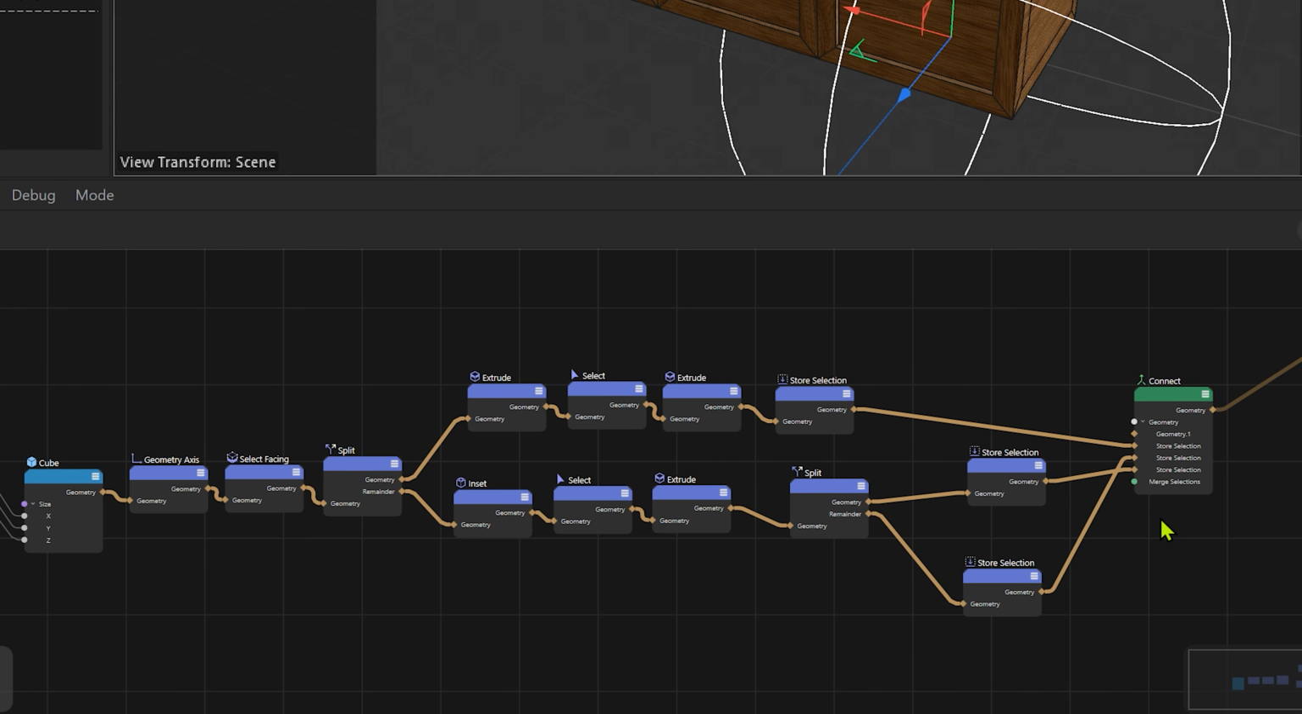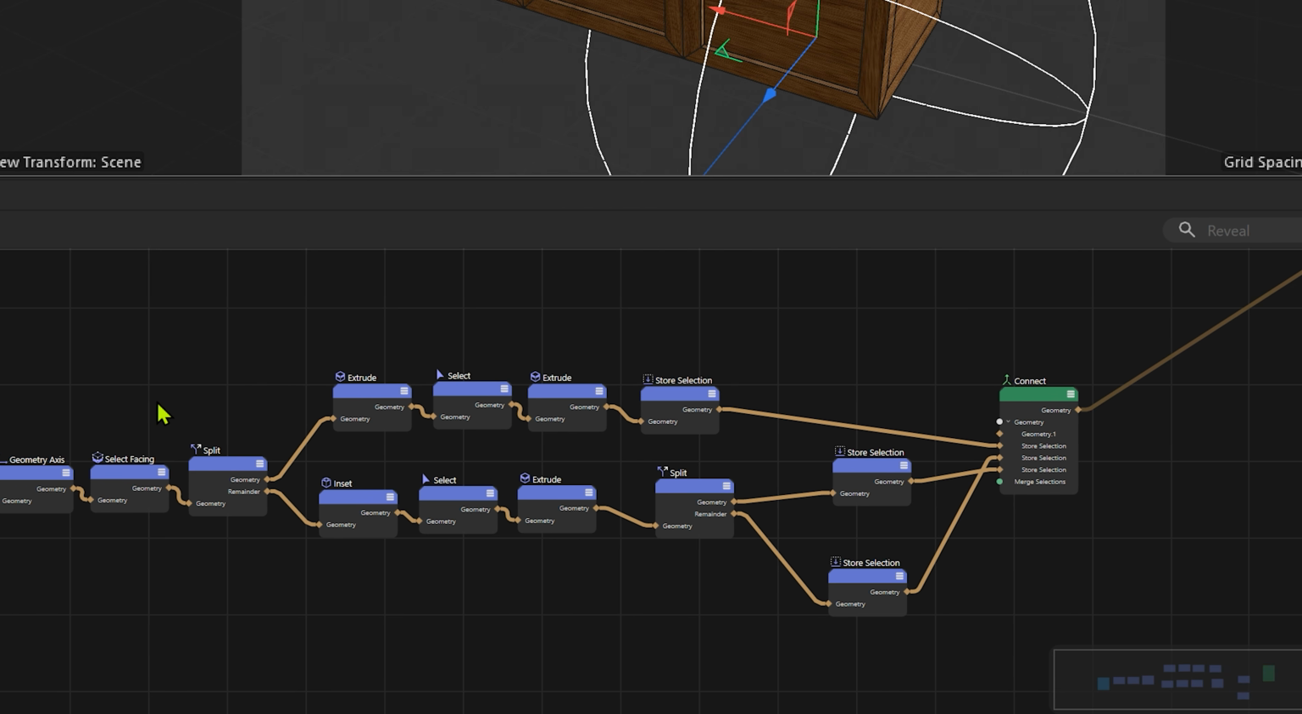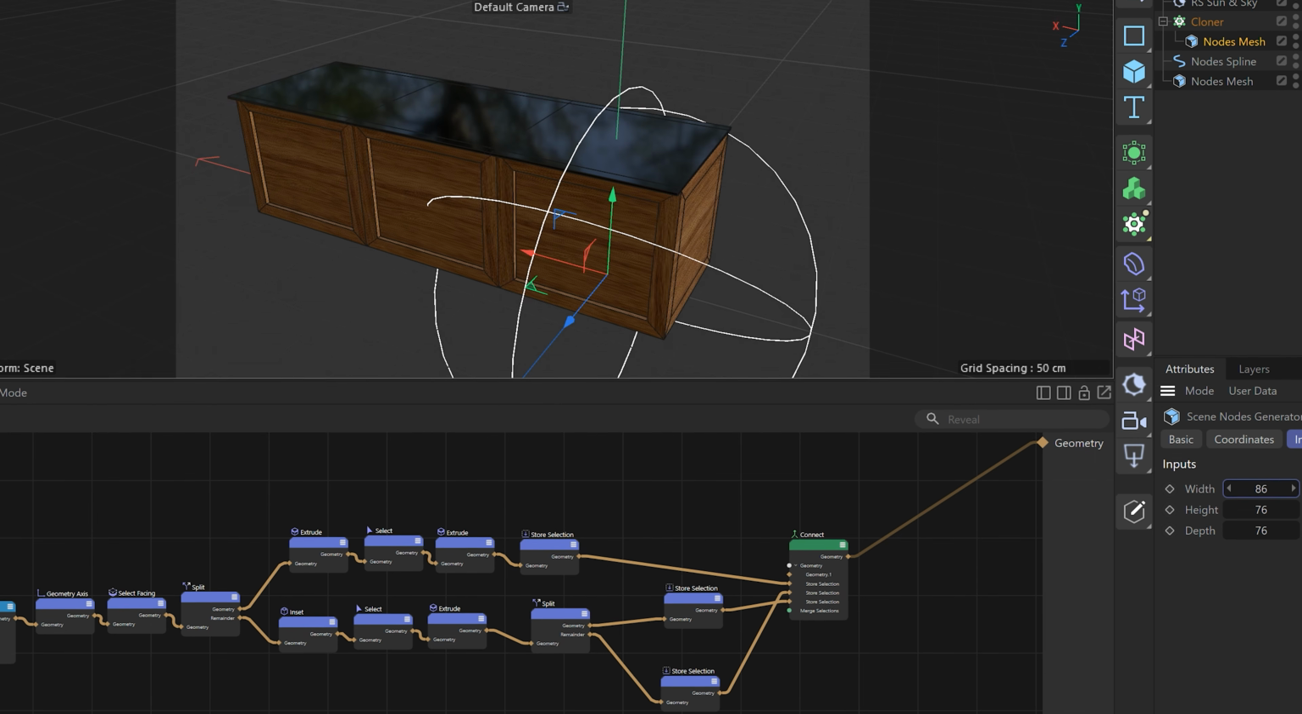This YouTube course will teach you how to 3D model with nodes and capsules inside of Cinema 4D. Nodes allow you to create 3D models that can be modular, parametric, and complex all at the same time, giving you more control over your projects.